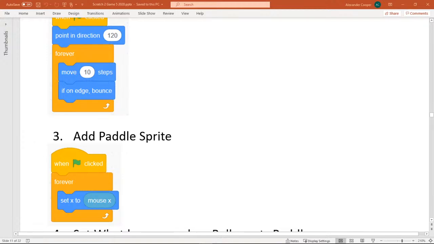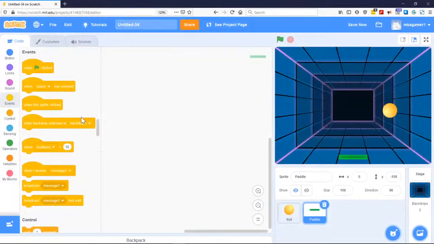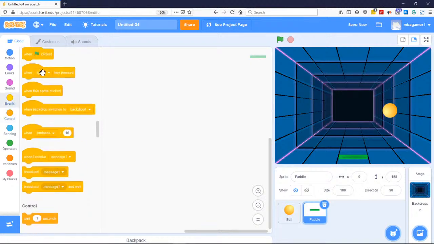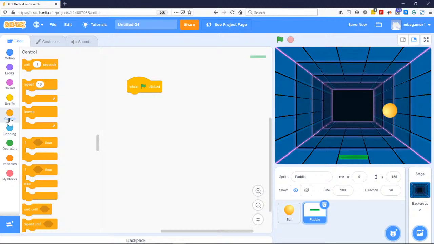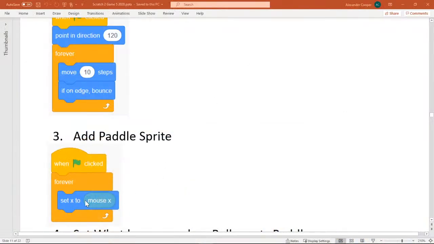When the green flag is clicked, we want a forever. And then we want it to be set X to mouse X. Now, X is our left and right axis. If we want it to be up and down, we would say Y. So set X to mouse X.